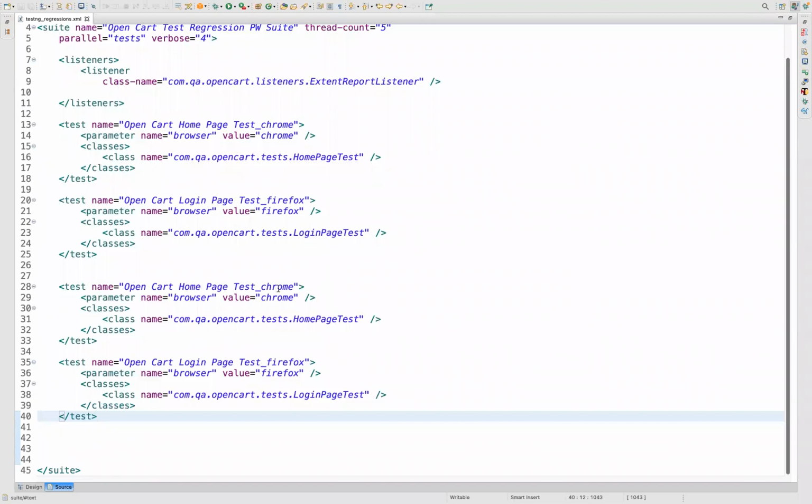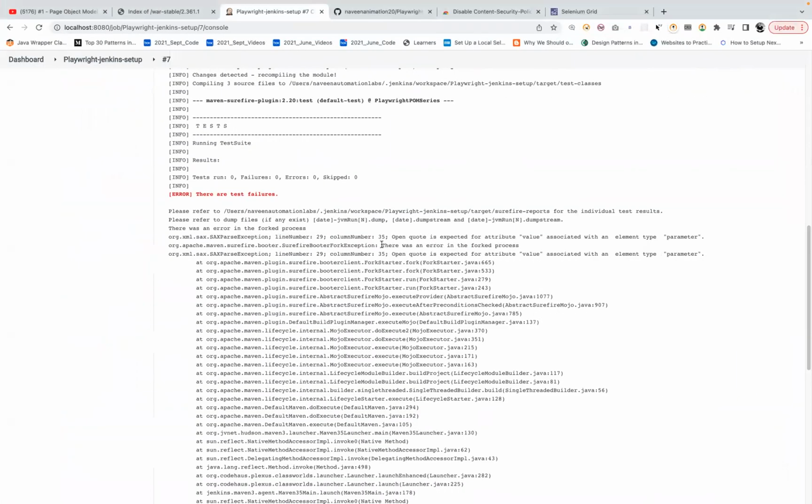So let's see, open card homepage test. Let's see, Chrome 1. Maybe the duplicate test that we have written last time is the cause. So this is my Firefox 1 that I'm using. See, the test name should always be unique, otherwise it will be a problem. Maybe that is the main error. So here you can see there was an error in the fork process, maybe the value associated with the element type parameter or something. Anyway, now we will try to trigger it once again.